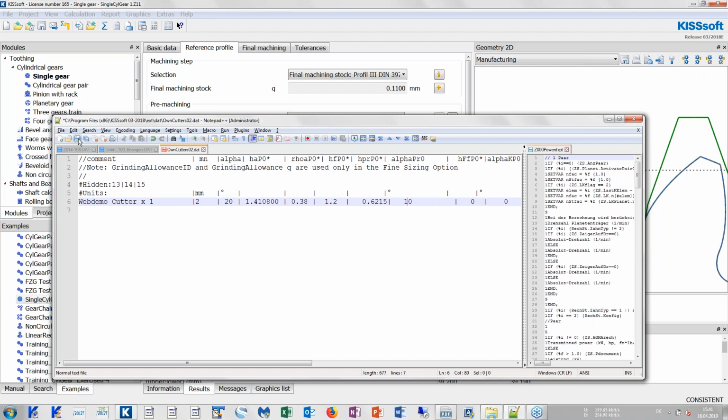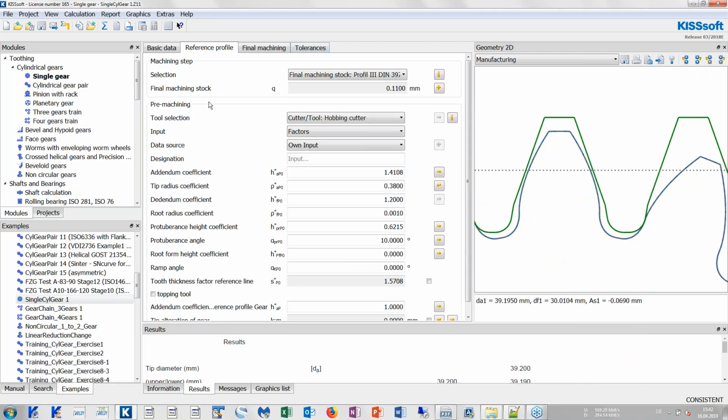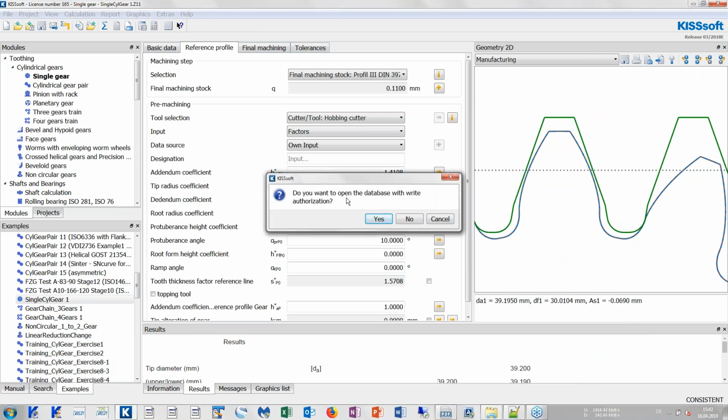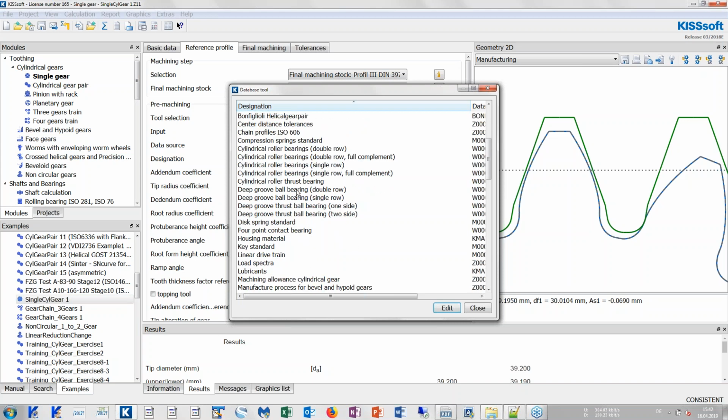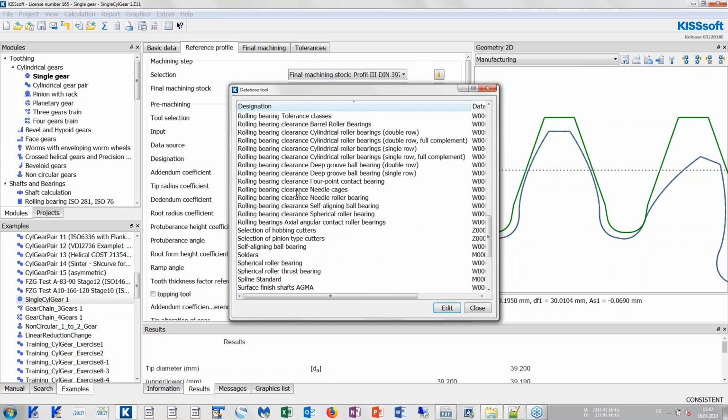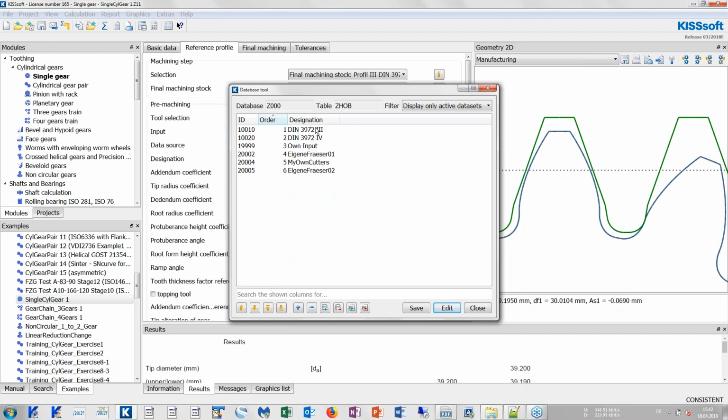What I will do now is I will save this list, which at the moment only has this single entry. And the next step will be that I go to the database in KISSsoft. I have to open it with write authorization, and I will scroll down to the selection of hobbing cutters, which I can find down here. And I can see in here there are the two default lists and some additional lists that I have created. To create our new list now, I will click on Own Input, and with the plus button down here, create a copy of this entry.